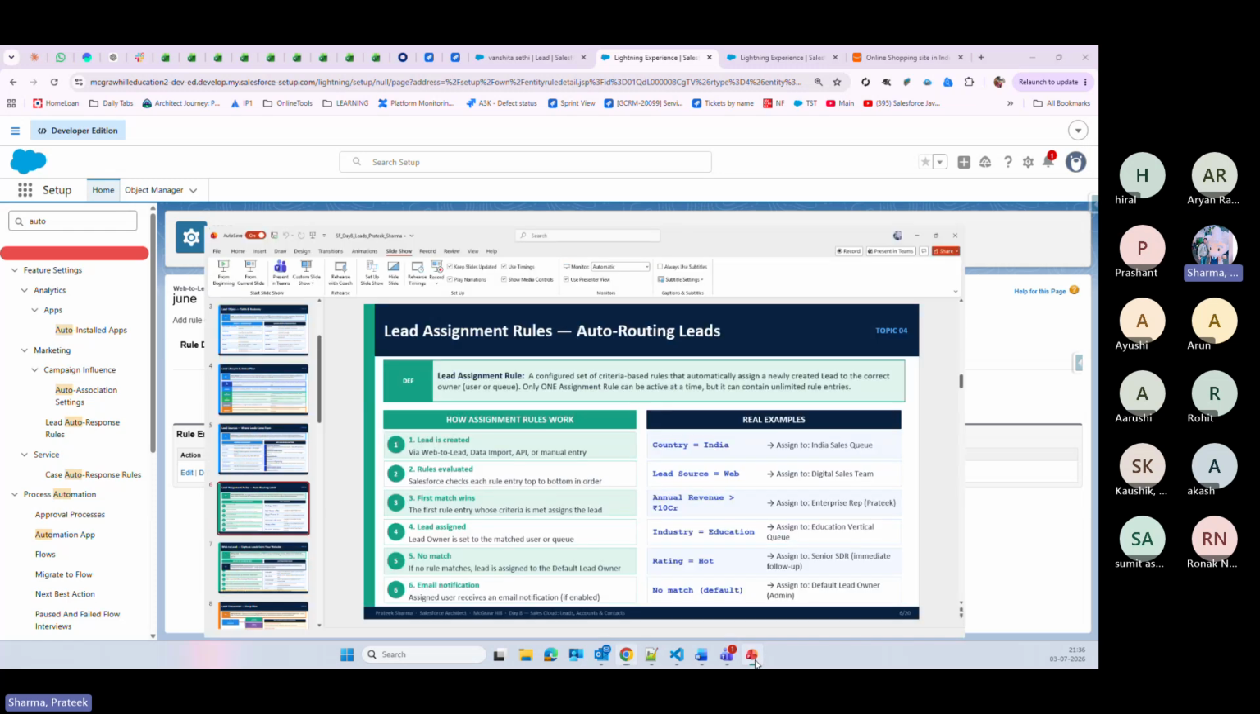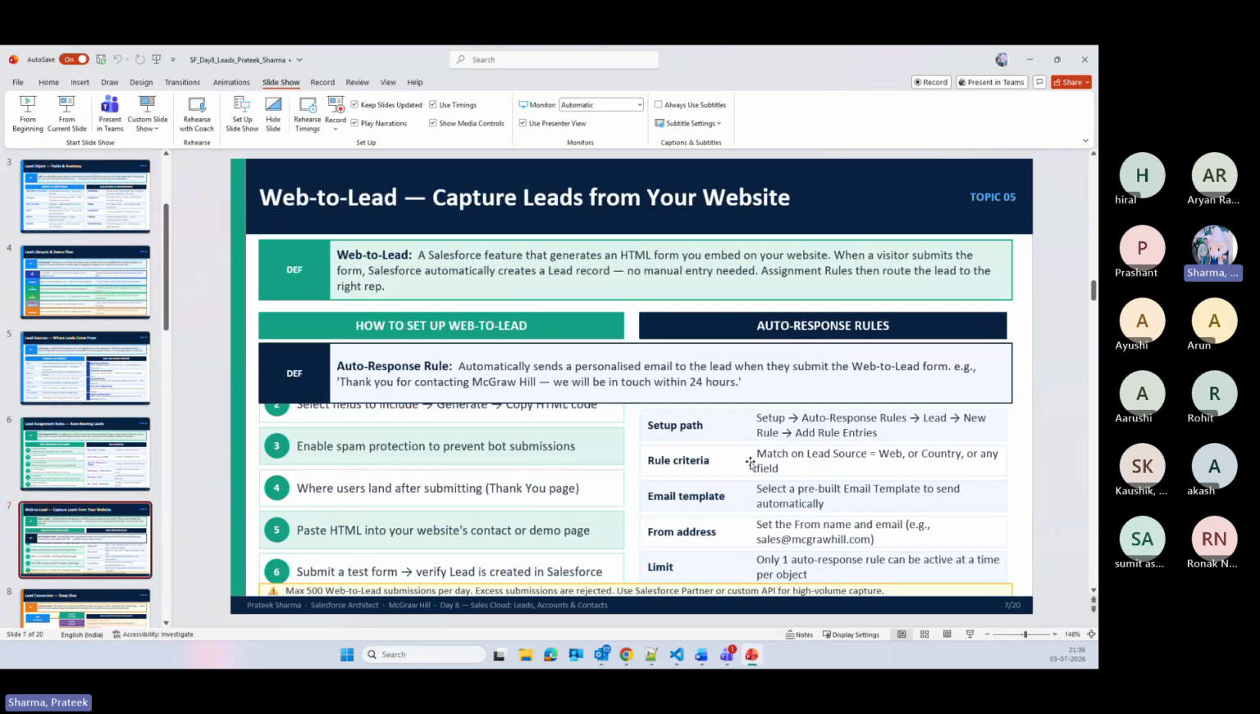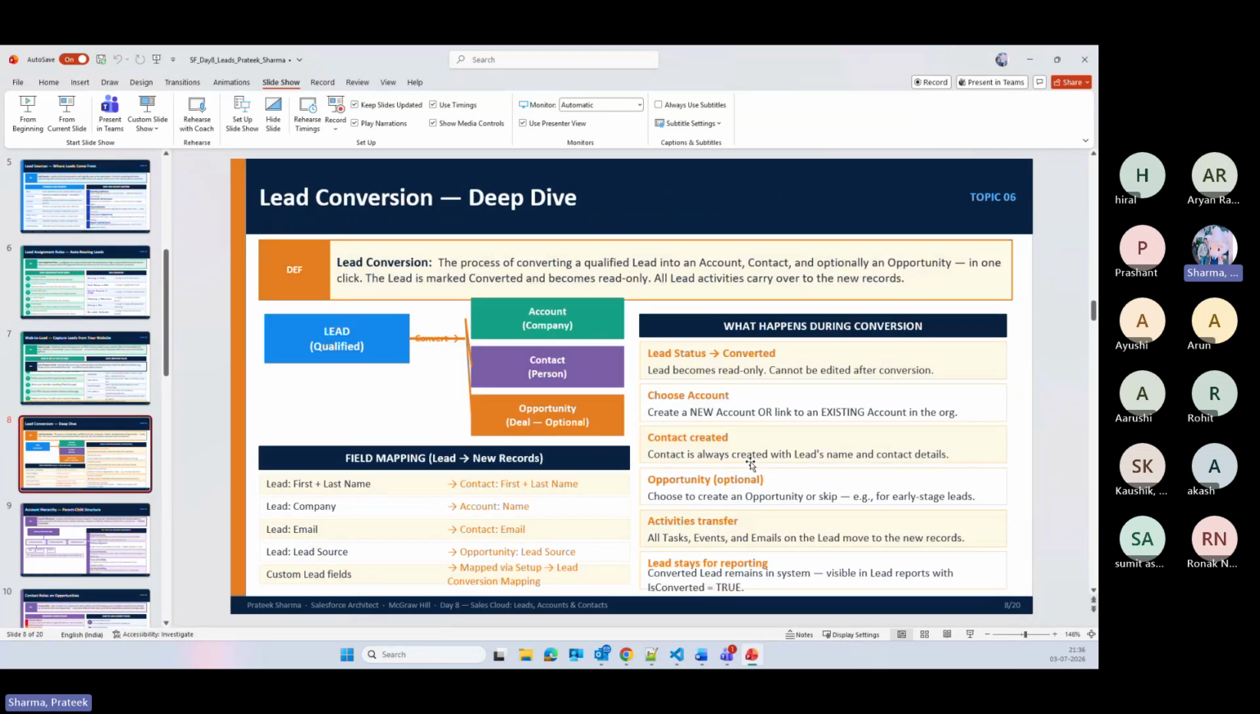Okay. So let me just open the PPT again. So we discussed lead assignment rule. We created a lead assignment rule, and the web to lead form we discussed. Lead conversion: whenever a lead is converted, it will become three different objects: contact, account, and opportunity, right? So what is account? If the lead is related to a company, right? Then that company information will become an account record.